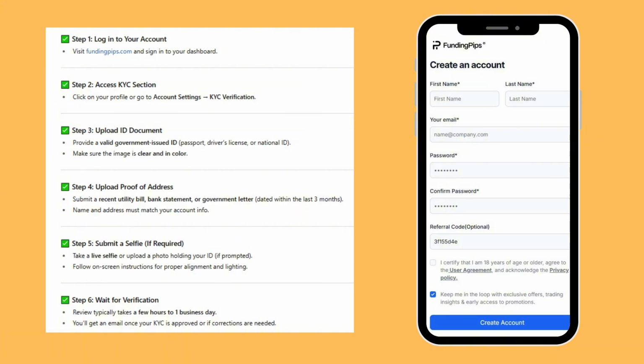Step number 3, upload an ID document. So this differs from country to country. On my end, that would be a valid government-issued ID. Again, that would be the Philippine government because I'm in the Philippines. So it may differ in your area on what they're requesting. Some of the most popular ones will be passport, driver's license, and national ID. Make sure the image is clear and in color. So the key here would be a good camera.